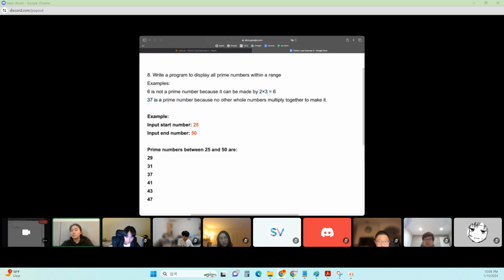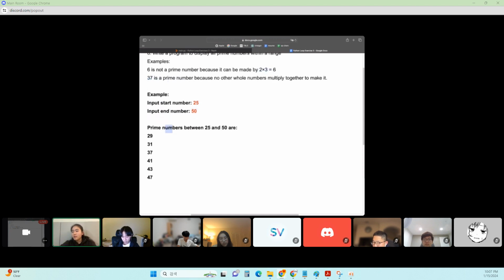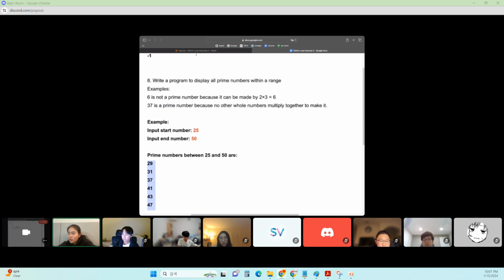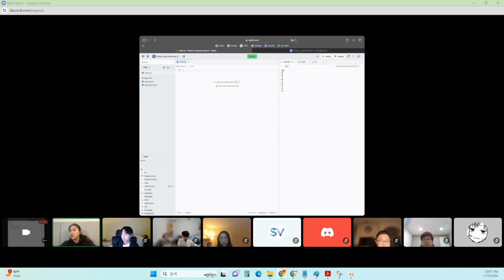So we just want the computer to determine if a number is a prime number or not between the range. The range made here, we're going to have the input start number as 25 and input end number as 50. So it's going to tell us what prime numbers there are between the range of 25 and 50. So the prime numbers between 25 and 50 are, and it lists the prime numbers between them. So that's the program that we're going to make right now.